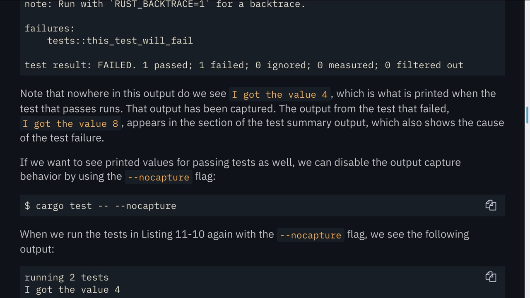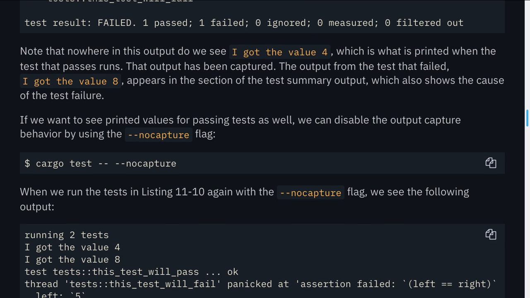The output from the test that failed, I got the value 8, appears in the section of the test summary output, which also shows the cause of the test failure. If we want to see printed values for passing tests as well, we can disable the output capture behavior by using the no capture flag. So we have cargo test separator and then no capture.